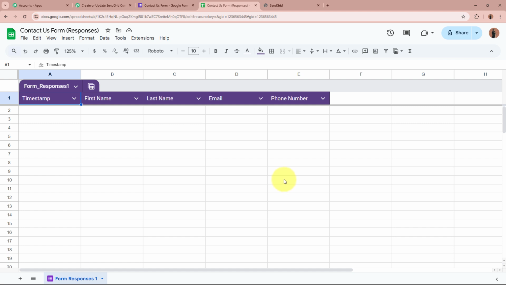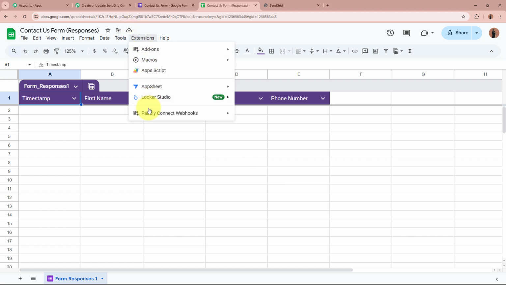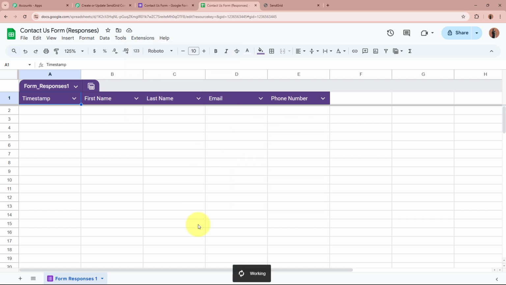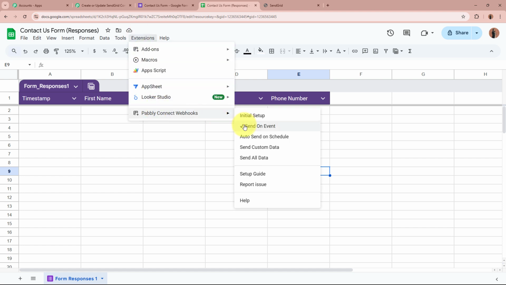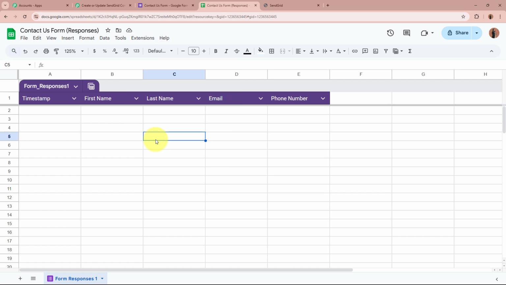Now the steps that I'm going to tell you right now are very important, so please do not forget to follow them. Go back to extensions in Pabbly Connect Webhooks, and from the given drop down, go to the send on event button right here. Over here it is saying working. It is very important to click on send on event because whenever the record of the form submission is created in the spreadsheet, this spreadsheet is going to send that data to Pabbly Connect. And you can see a tick mark in front of send on event. That means now this function is working.